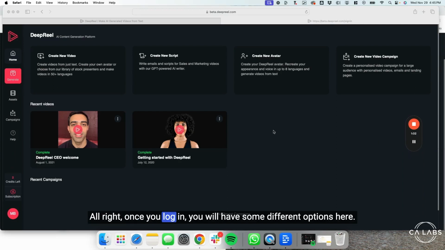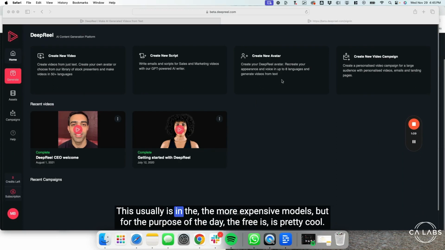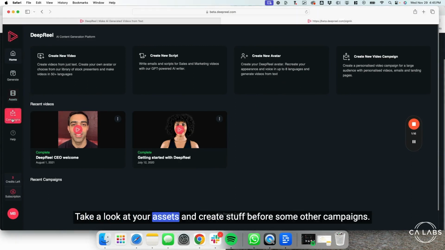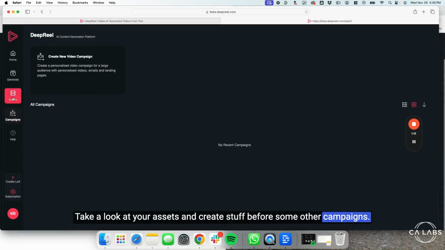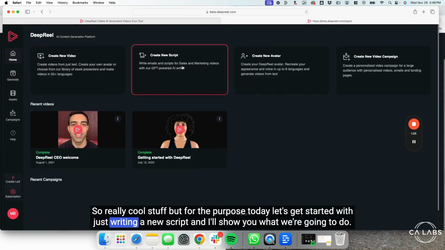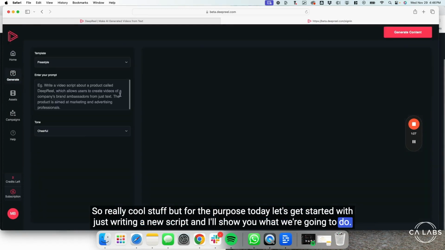All right, once you log in, you will have some different options here. You can create a new video, create a new script, create an avatar. This usually is in the more expensive models, but for the purpose of today, the free is pretty cool, and I'll show you what we can do with that. Take a look at your assets. If you've created stuff before, some other campaigns, you're able to put together full campaigns in here. Really cool stuff. But for today, let's get started with just writing a new script, and I'll show you what we're going to do.